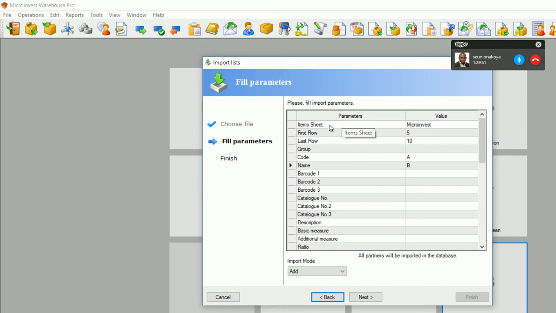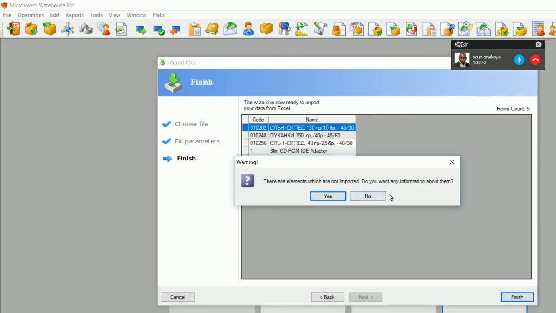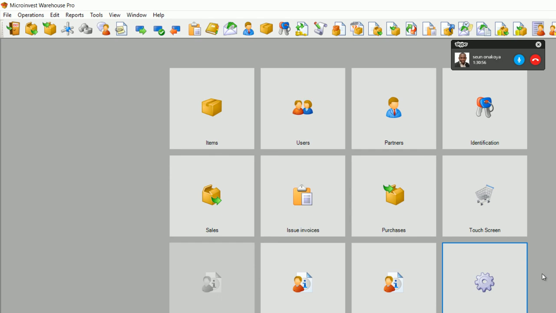So first, the items sheet, you filled in the value, it's Microinvest, right? Now you can see codes and names of the items from the Excel. And after you press finish, these items will be imported. Yeah, imported. And that's all about import and export.